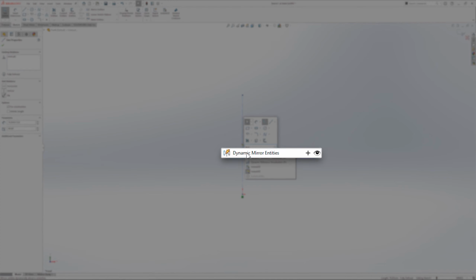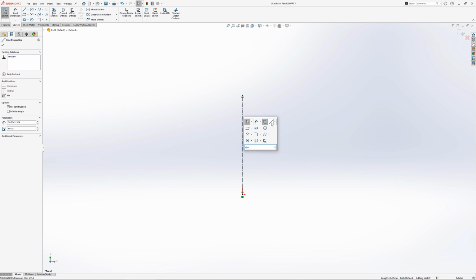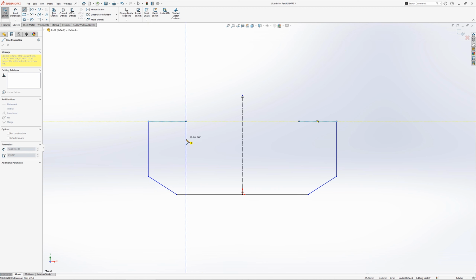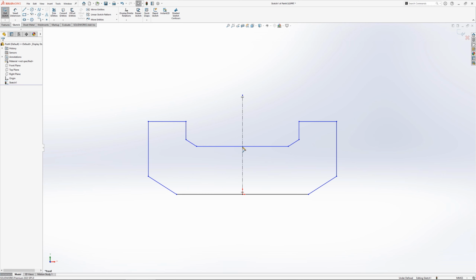Dynamic Mirror achieves the same end result as using the mirror command, only the mirrored geometry is created as the sketch is being drawn, giving real-time feedback. Dynamic Mirror is disabled when the sketch is exited, or this can also be achieved while still in the sketch by clicking the Dynamic Mirror button again.